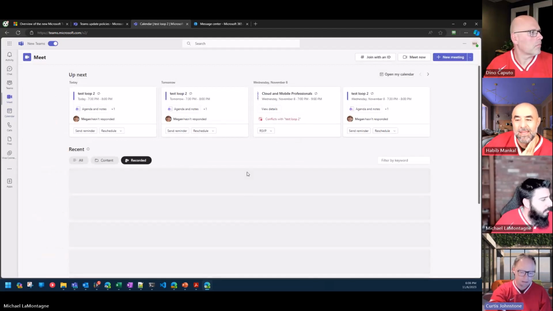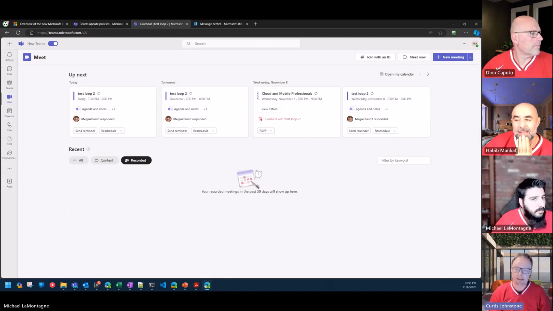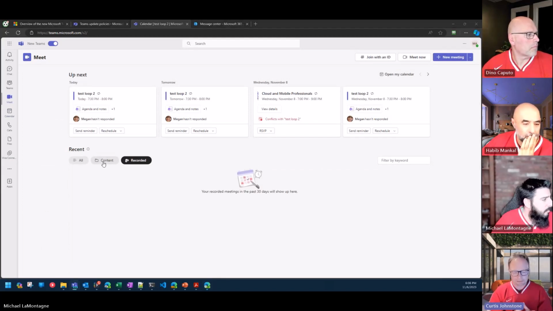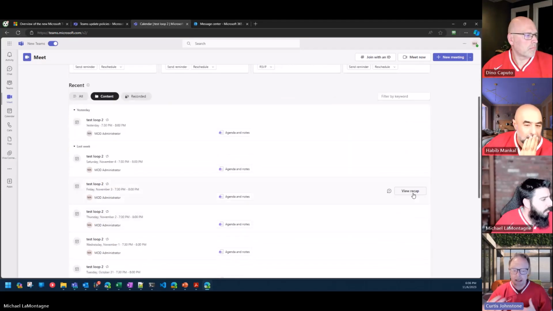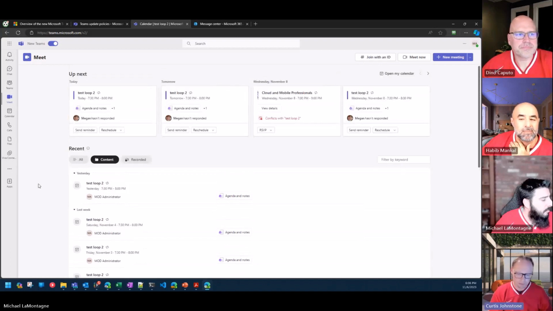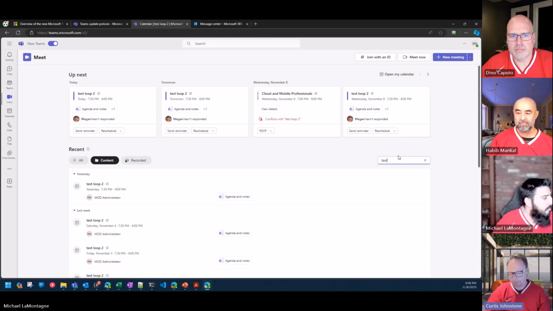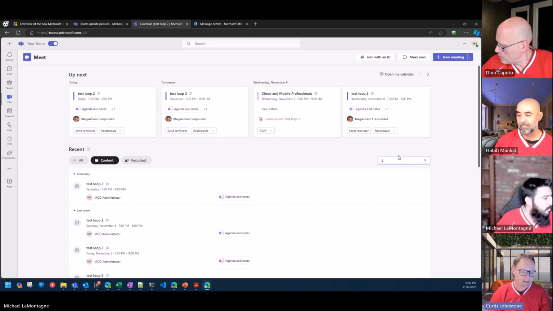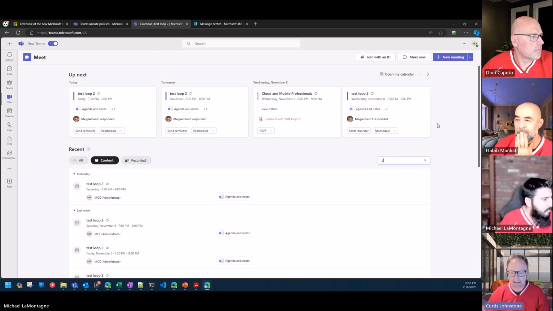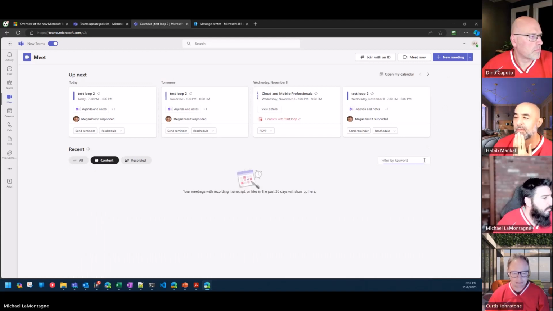In the recent panel on the bottom, you can see previous meetings that were recorded. So that's nice. It's all in one spot. You can look at any content that was shared in the meeting, previous or upcoming. And you can also dive right in with the filter keyword. If you have a lot of meetings like we all do, you can use a nice search to find a specific meeting. So I know for myself, I'm always going back in the Teams client using the search bar to find specific meeting details. So I think this will be super useful.